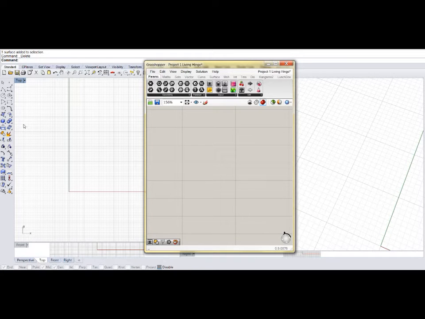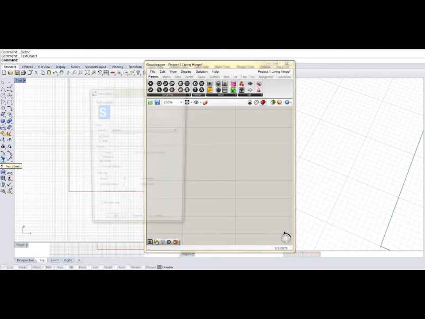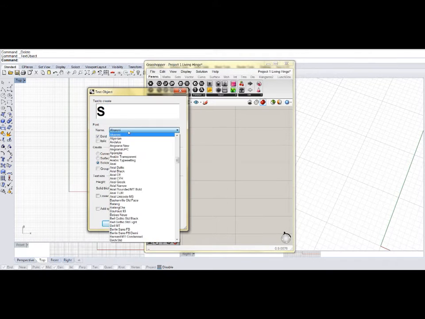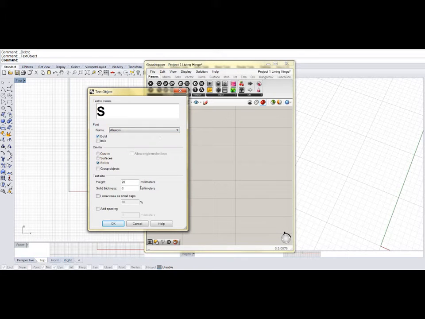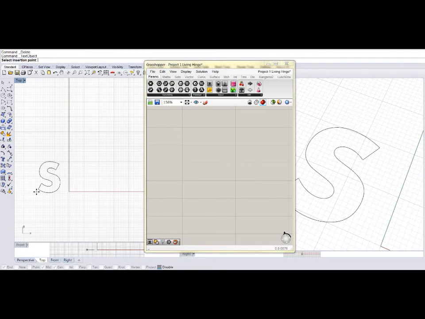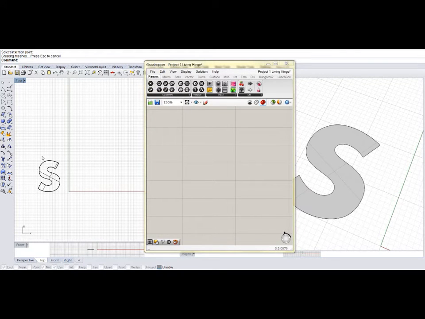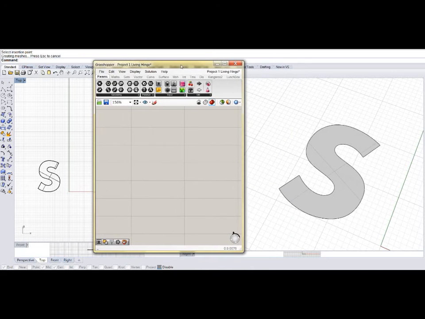Okay, along the sidebar in Rhino, you'll find there's a text object icon. This would allow you to choose your fonts. We'll leave the height at 20, solid thickness 0. Okay. This is the simplest way to create a 2D shape of the letter S.